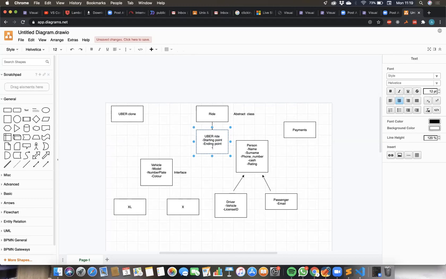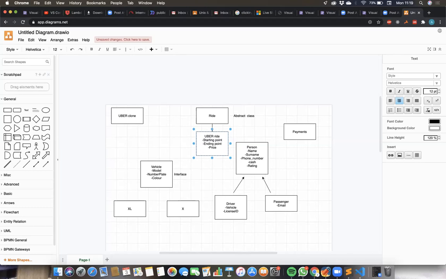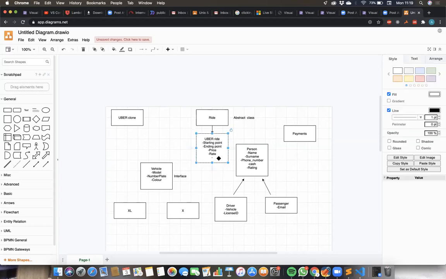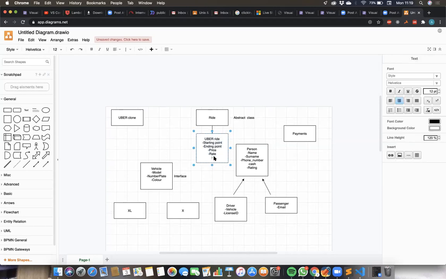Anybody in the chat that can give us the price? Yeah, the price, that's a good one. So I think what we could have is a rate. Per kilometer, how much is it going to cost? I think in South Africa it's 10 Rand per kilometer. So maybe we could have a rate. Okay, let's put a rate. And the price will be calculated using the start and end point. The time, Monica was saying? Yeah, that's a good one.